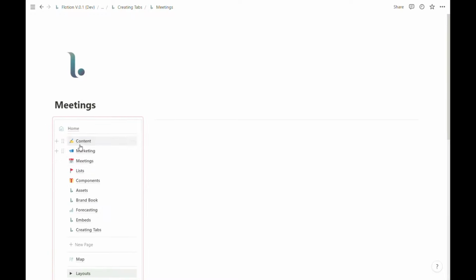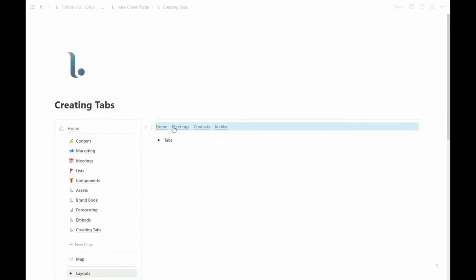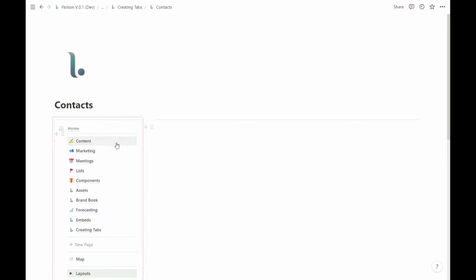We now have two meetings pages, which is not so helpful, but I can do so from this menu here. If I would like these tabs to appear on each of those pages, which I think I would, I can either copy and paste this like so by heading over to this meetings page and adding it, and heading over to the contacts and doing the same.